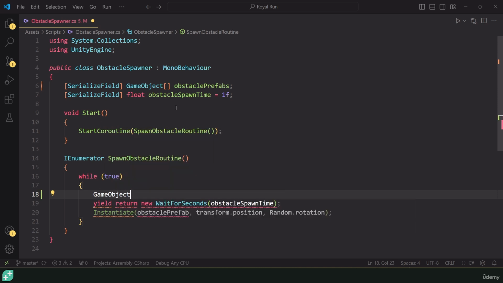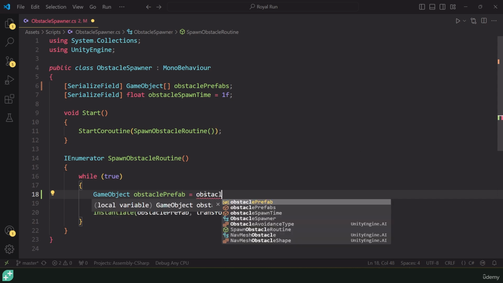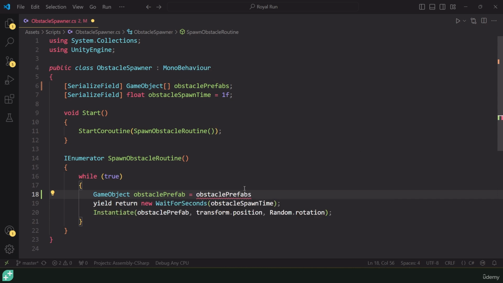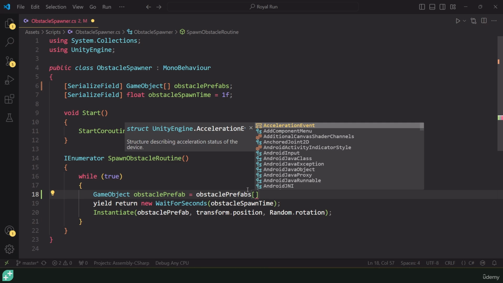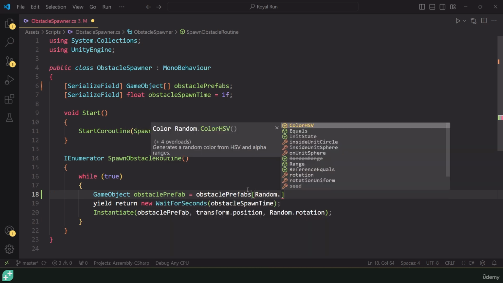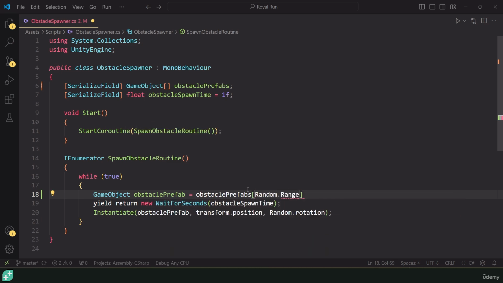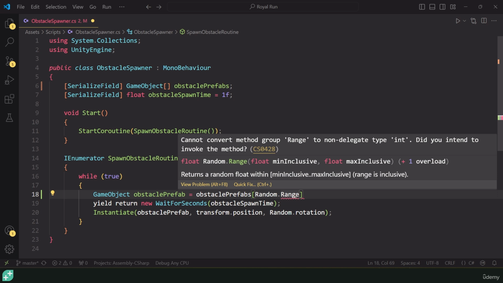So let's create a game object. Let's call this obstacle prefab that we want to spawn, and we'll set this equal to obstacle prefabs, meaning we'll go into this array here, and then we just need to grab a random one from inside of it. So Random.Range. If you scroll over this, you can see it's going to take in either a float or an integer, and then it's going to randomize between those 2 values. If you randomize in between a float, it will take 2 inclusive values, meaning you can actually get the last value that you put in as a parameter as well.